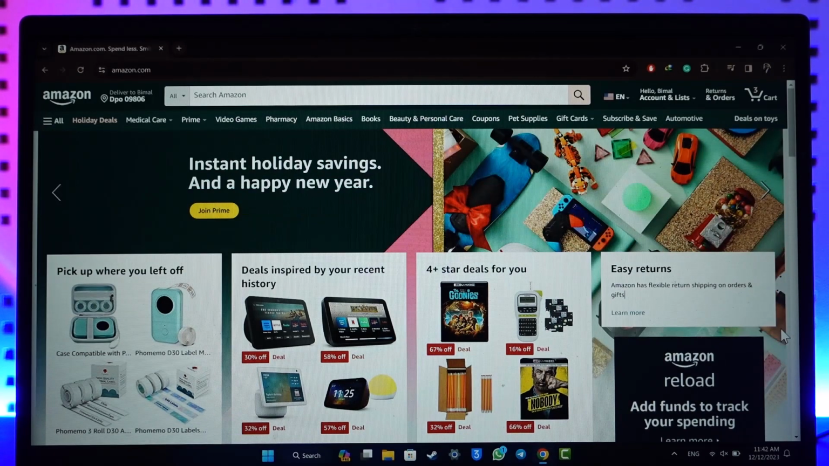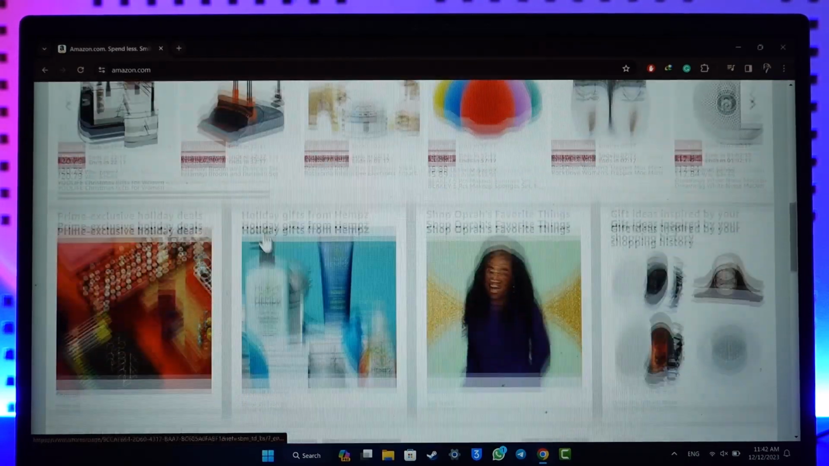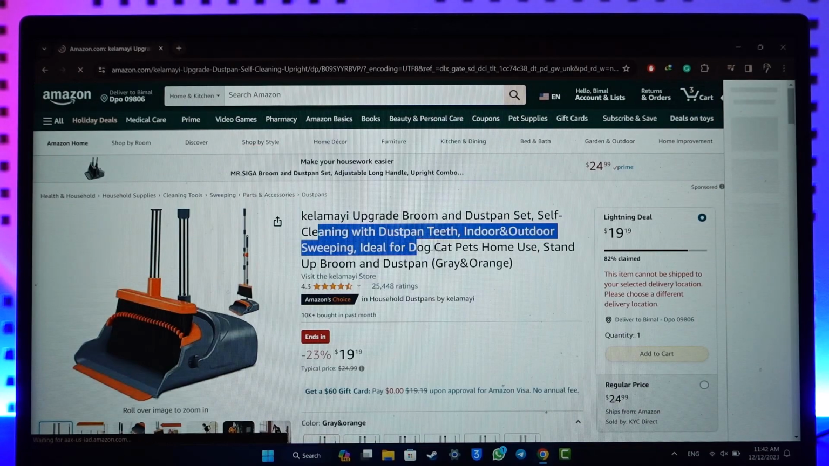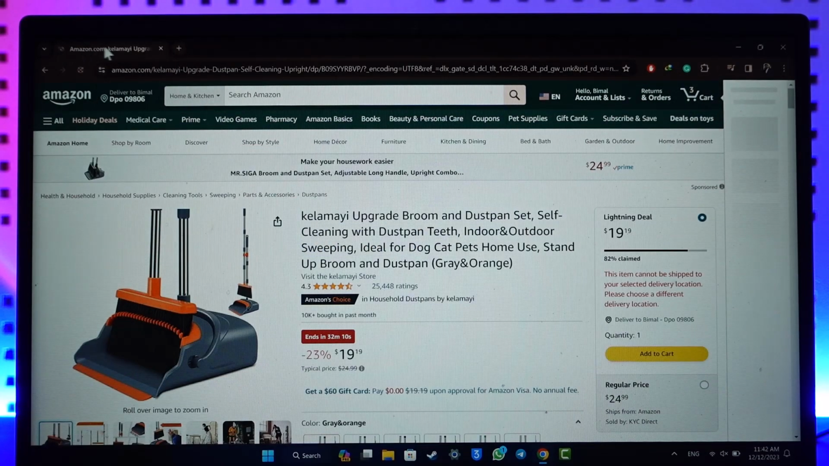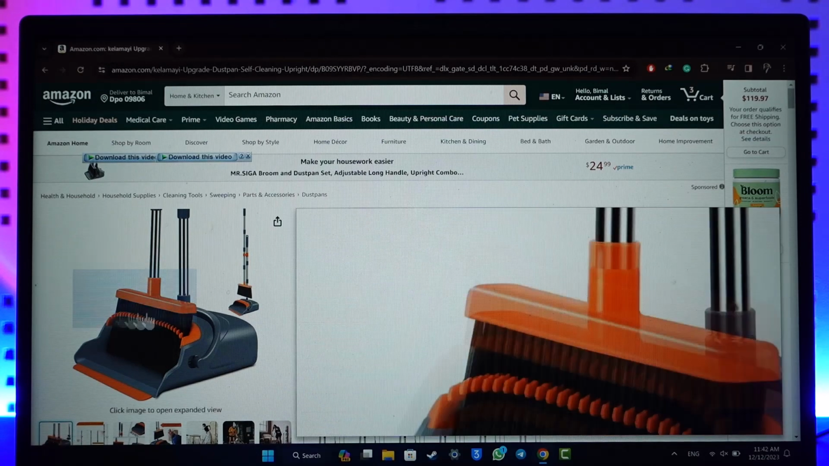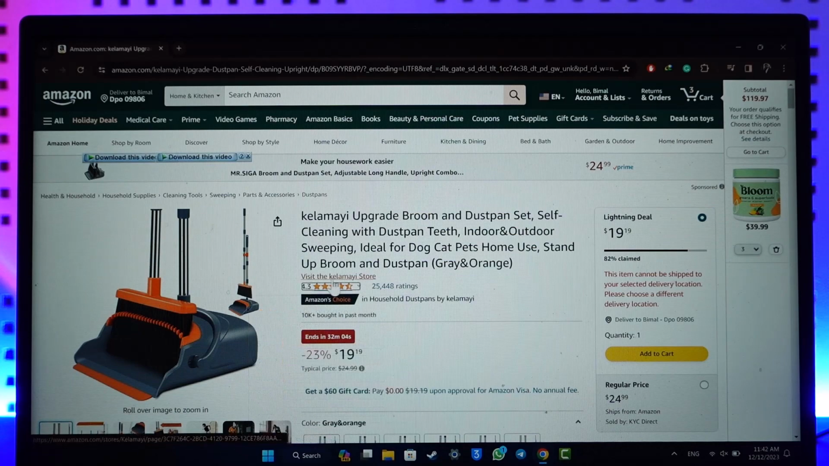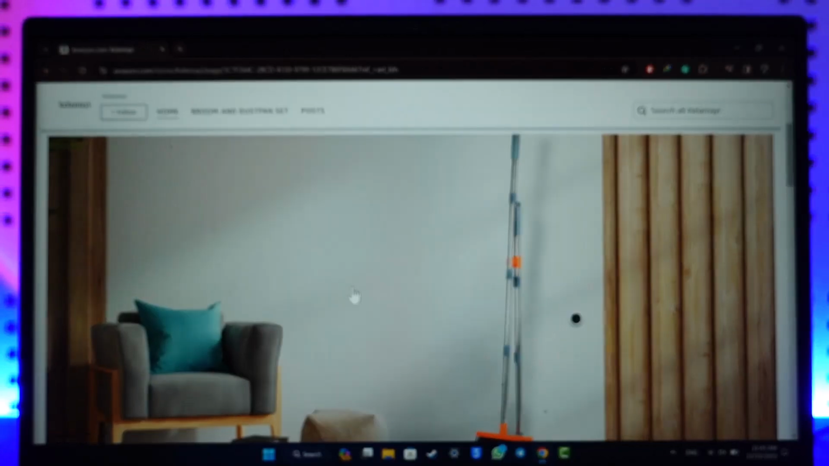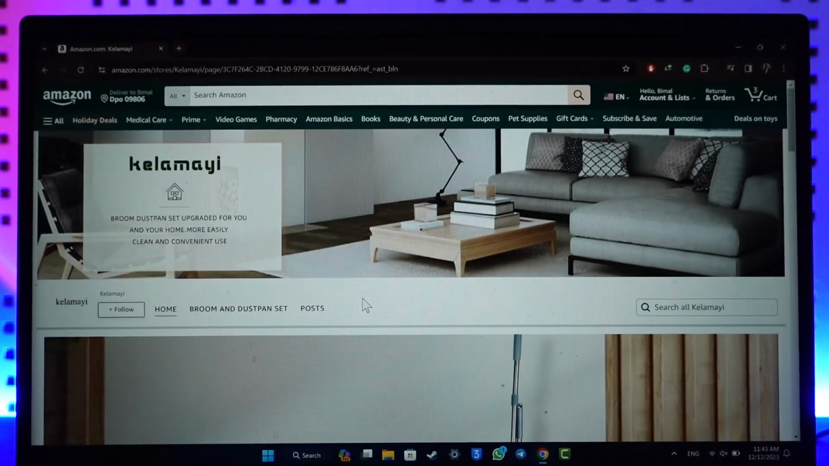Now if you wanted to order something from first, you haven't ordered it, and then you want to contact the seller without ordering the product, that is actually not possible. So you can see that if I open up this particular section over here, which is amazon.com, here you can see this particular product is from this option, that is visit the Kelamai store. So this product belongs to Kelamai store. So if I select Kelamai store, you can see this is their store and these are the products that they sell, but you can see there is no contact option.